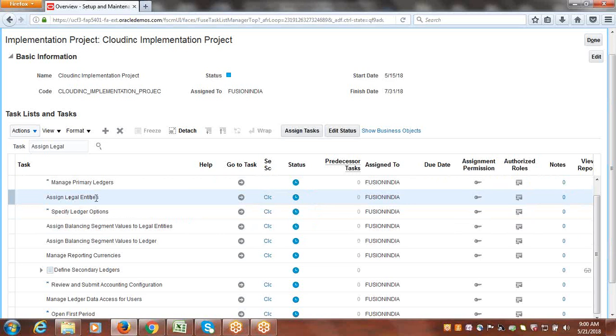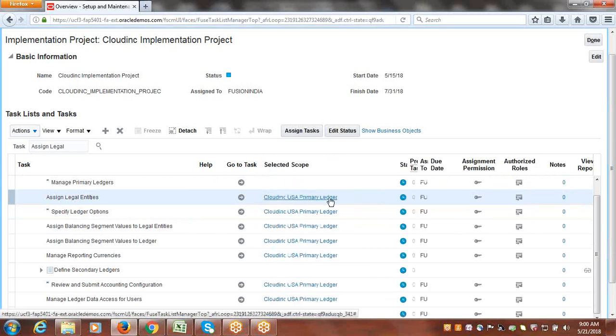So here already our ledger is selected in the scope. We want to assign any legal entity to which ledger, that ledger should be there in the scope. Our system is taking this into the scope at the time the specify ledger option is selected. Wherever primary ledger selection is required, it is automatically selected for all. Now when you are going to assign legal entities, again you need not select, directly click on go to task icon. So it will allow you to assign any legal entity to this primary ledger.